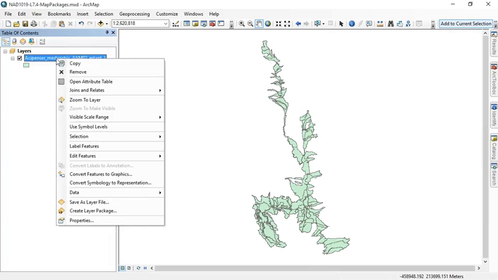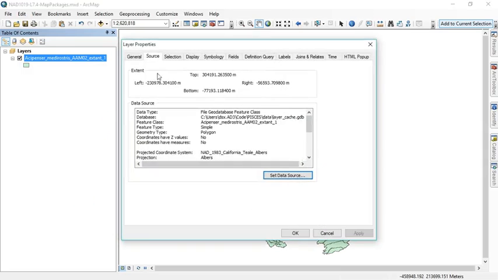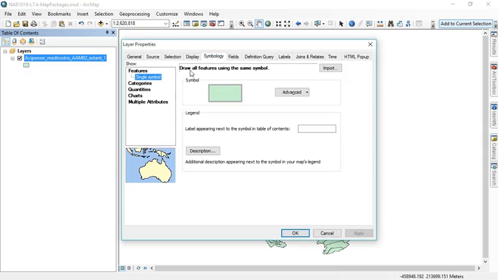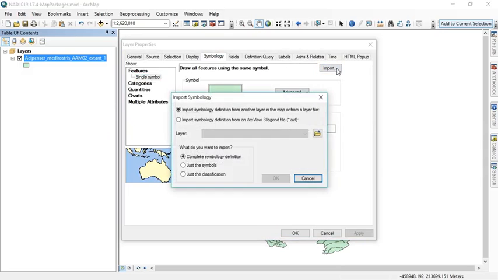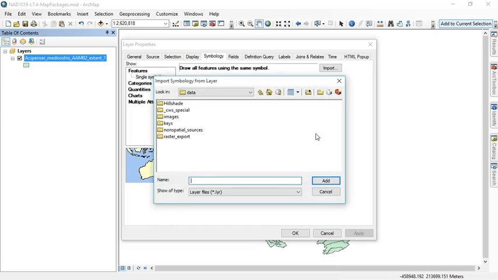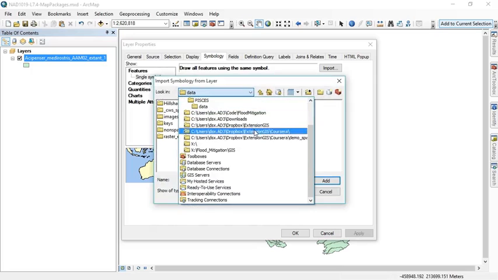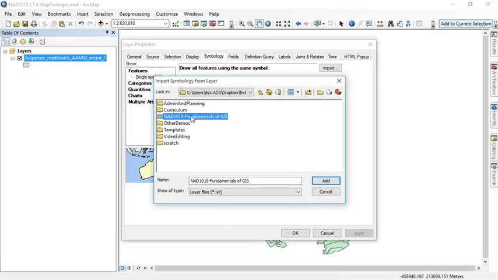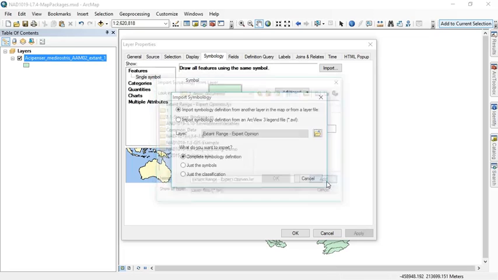So what I'll do is I'll right click on it and I will import the symbology by going to Properties, going to Symbology tab, and up here, one thing we didn't point out before is this often unnoticed import button. And I will click Import Symbology Definition from another layer in the map or from a layer file. So I could copy it from a layer in the same map if I had one, or I can click that Browse button to open a layer file. So I'll navigate to my layer file, and click on that and click Add.